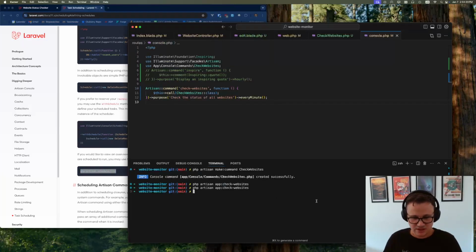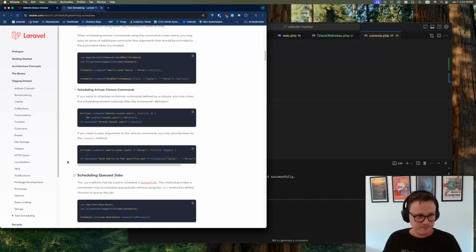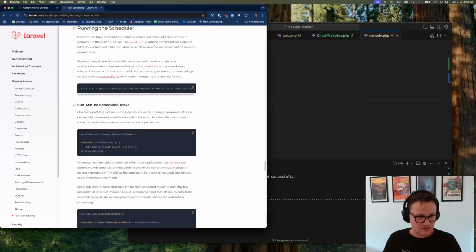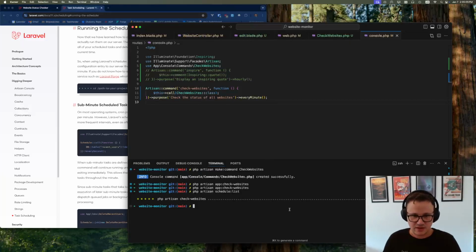So first let's list the schedules. So we have our check websites every minute. This is using the cron job notation. Let's see, running the scheduler. Okay, all we have to do is the command schedule run. And what we do on the server, once we deploy this, is we add this line either to the crontab on the server or through Laravel Forge, which we're going to be using. We write this line, and it basically adds the scheduled run command to the crontab as a cron job. But here, to fake it, we can just run it.